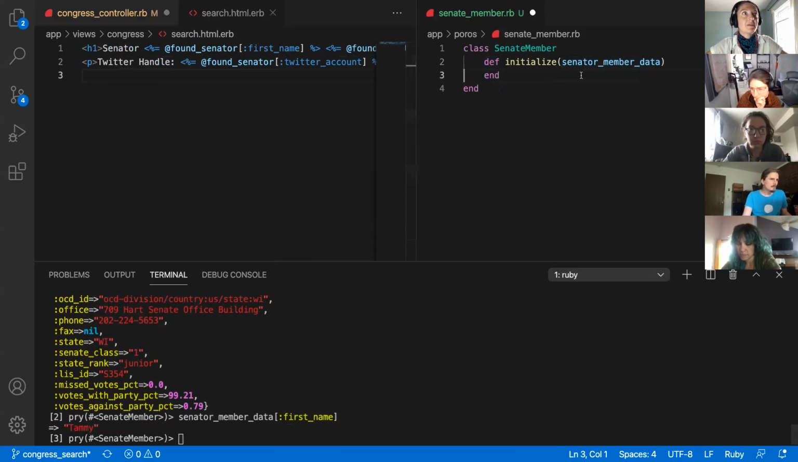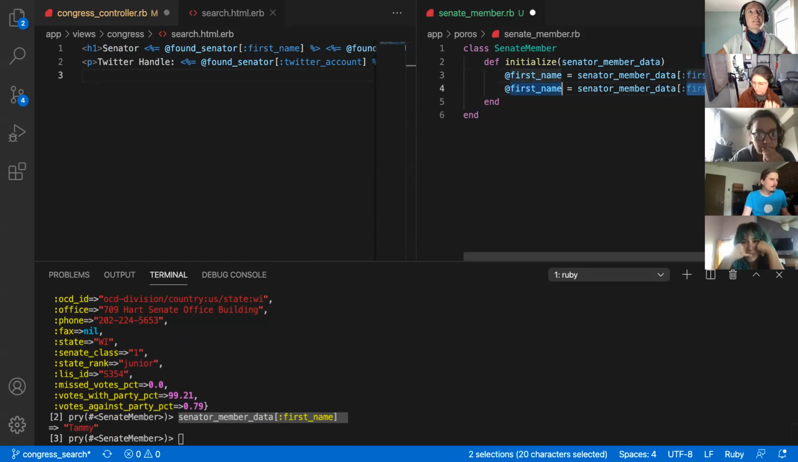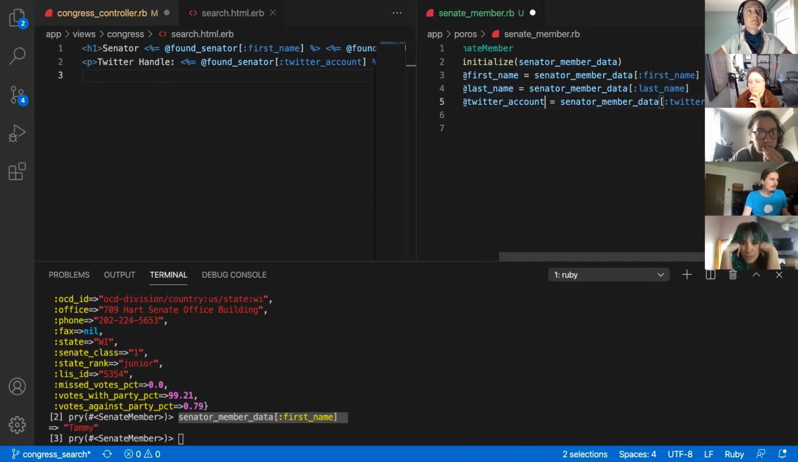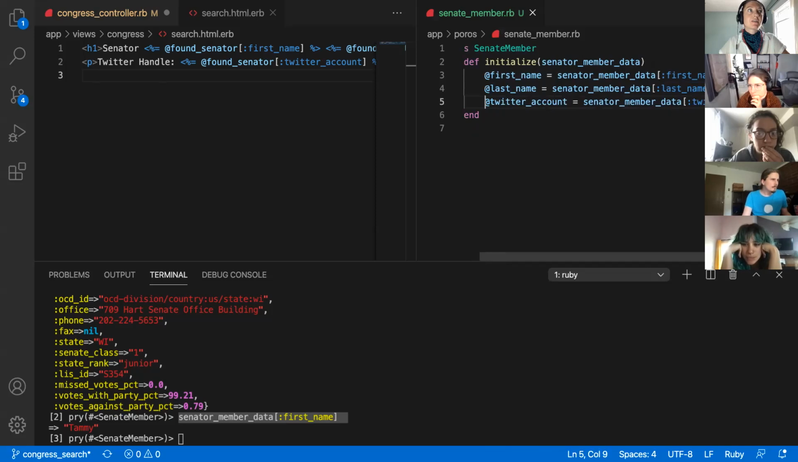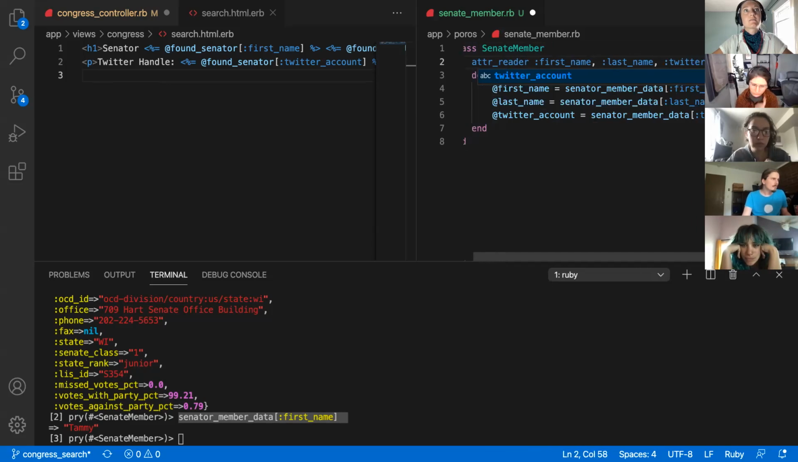Great. So in my initialize method, I'm going to go ahead and set these attributes in here and say, let's have first name be, let me just copy this, senator member data for first name. Let's do the same thing with last name. And then let's also do it with Twitter account. And then to be able to read that information, let's go ahead and put an attr_reader up here for all three of these: first name, last name, and Twitter account.